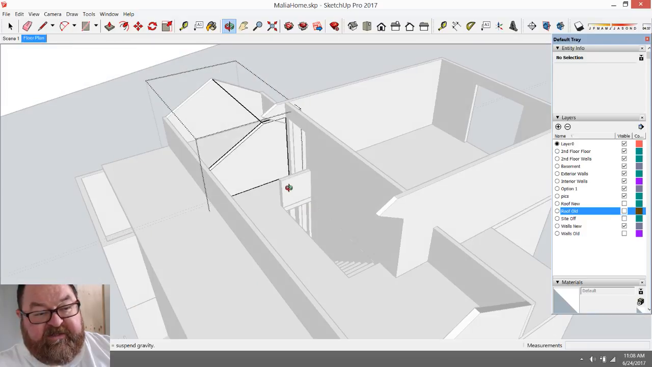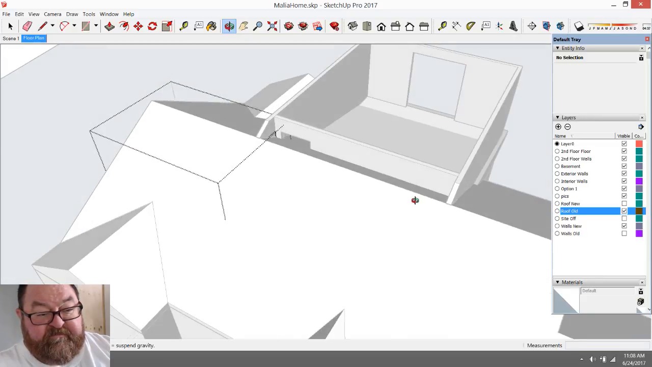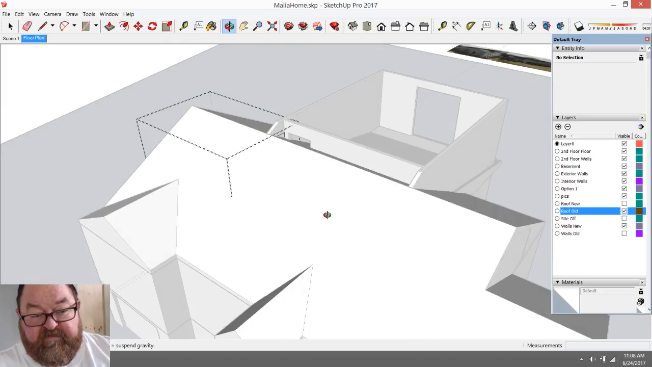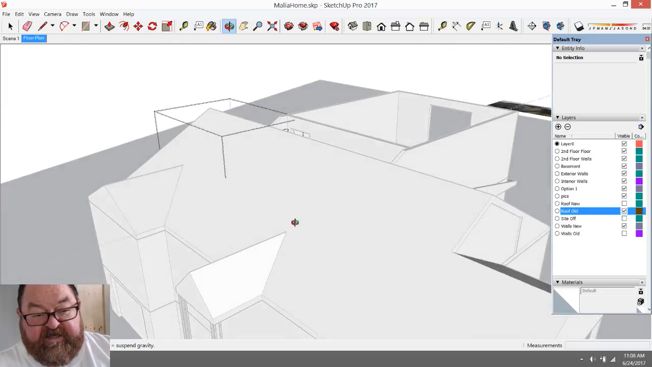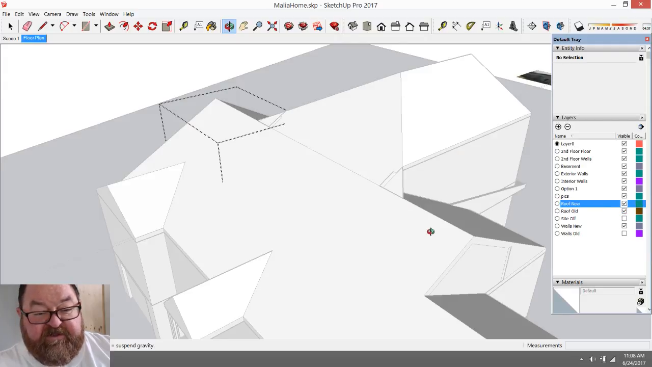If I turn on the old roof, you can see there's not much room. What really needs to happen is this gable needs to come over. I've got a new roof layer here. I'll just go ahead and show it to you.